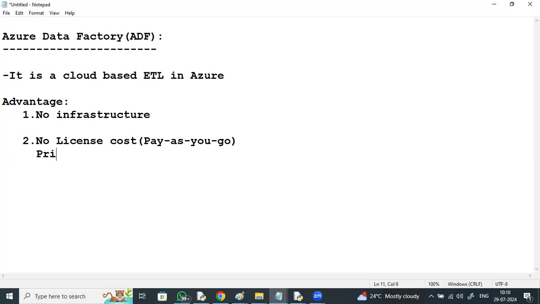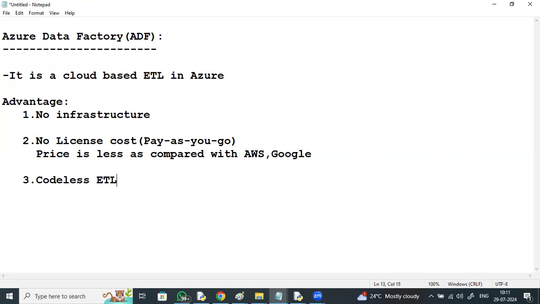And also the price is less as compared with AWS, Google, right? And it is a codeless ETL tool.